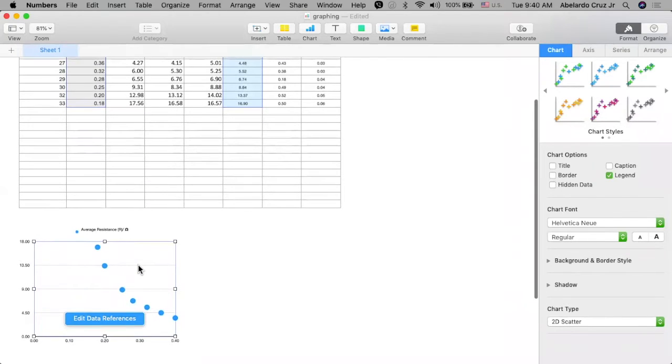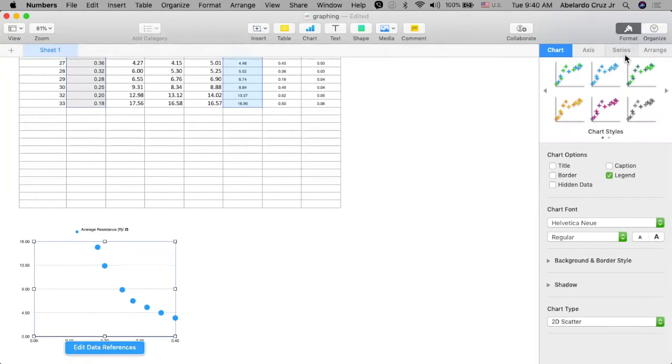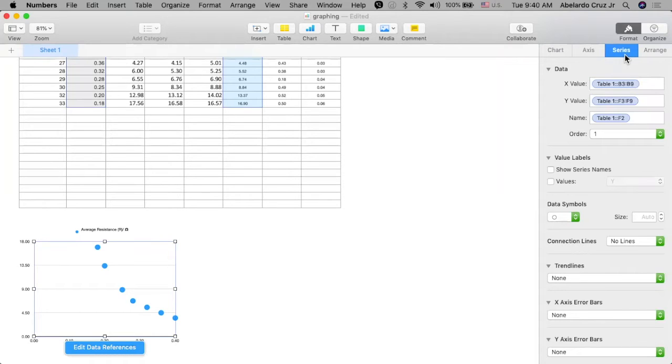Okay, next. After that, let's go first with the series. One good thing about Numbers is that all the things that you need are already in this tab. From format, all of these are already in the tab. Actually, it's really easier to follow. So from series, let's have a data symbol as recommended by the IB. The data symbol is X, right? So the data symbol is the X mark.